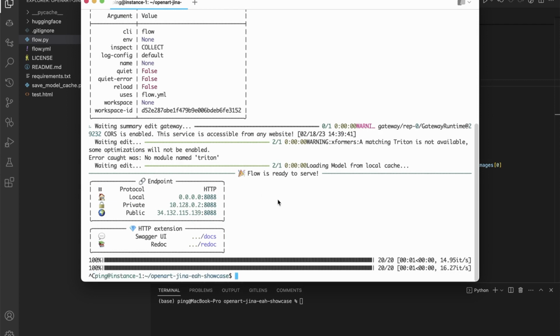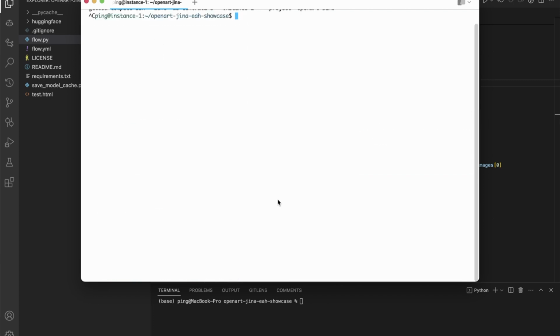And we want to keep this flow running even after we restart the VM. We can use PM2 to do this. To install PM2, we need to make sure we have a node environment. We can install PM2 by typing npm install -g.